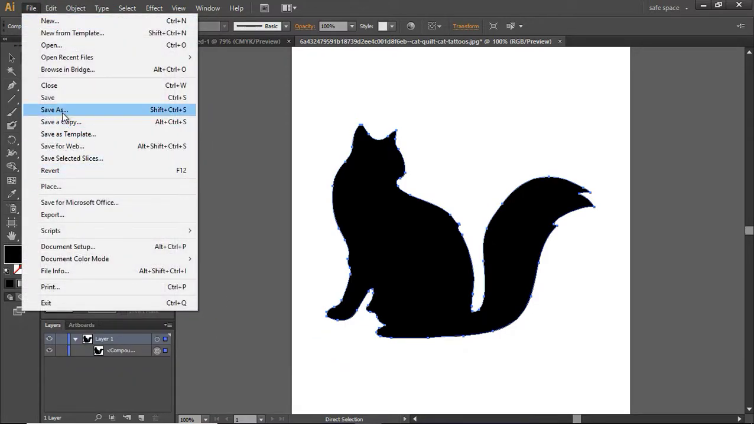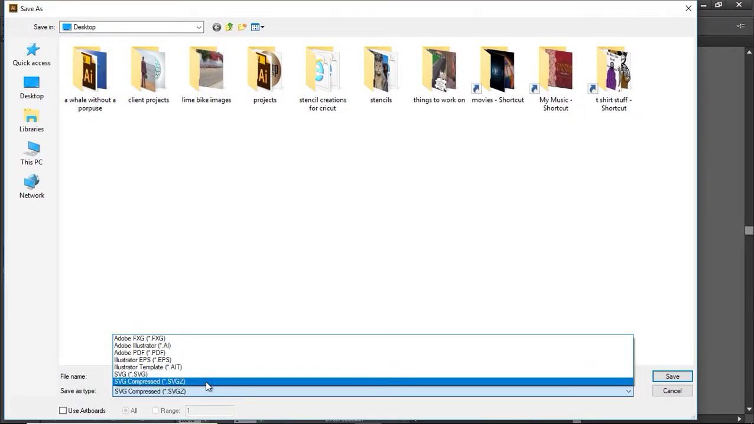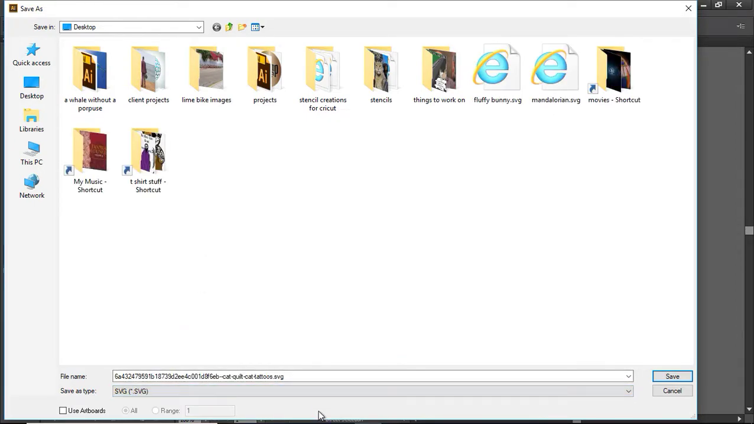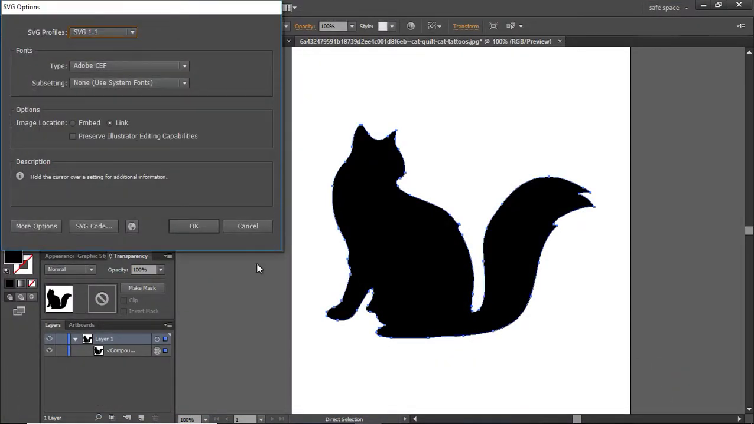Now you want to save this as a standard vector graphics file, which is an SVG. We'll name it cat. So now we have cat SVG. You save that.